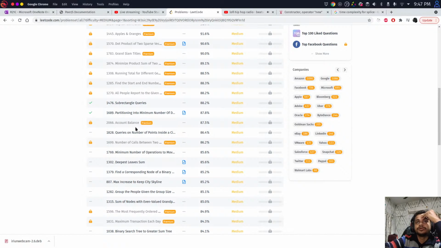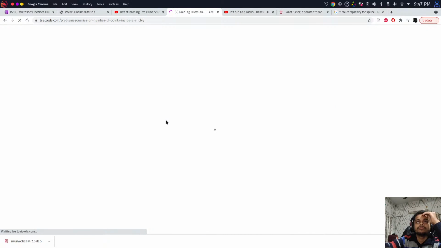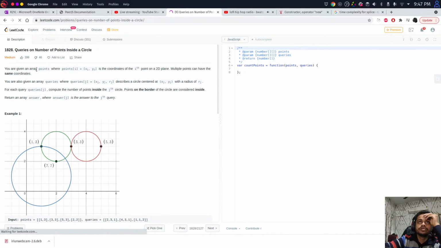Need to see. Premium queries, number of points inside a circle. Alright. You are given an array points where points of i is equal to x of i, y of i, the coordinates of the ith point in the 2D plane. 2D plane, okay. So it is like 0th, 1st, 2nd, okay. So i is the coordinate of the ith point.